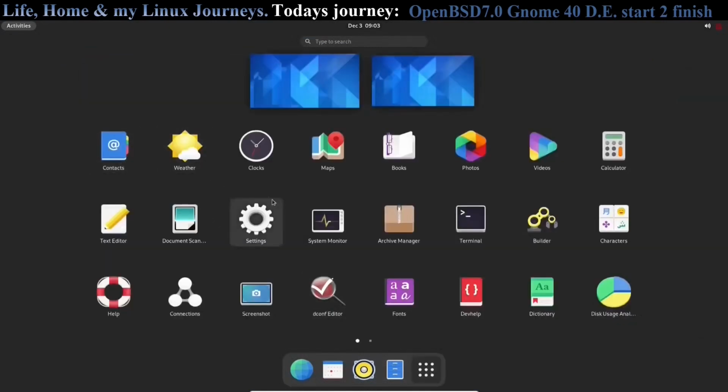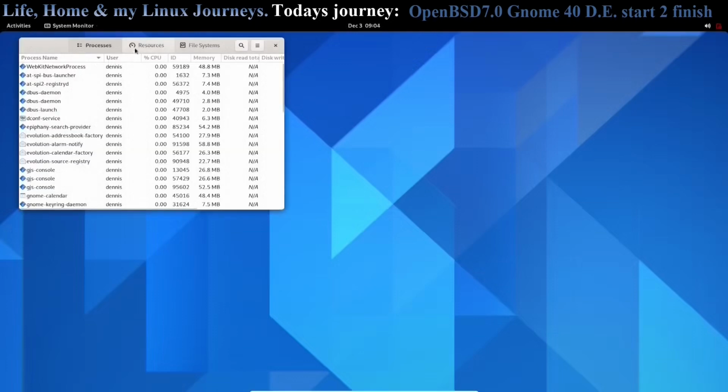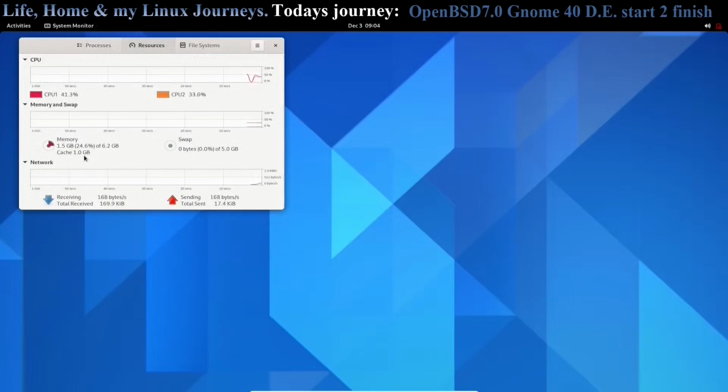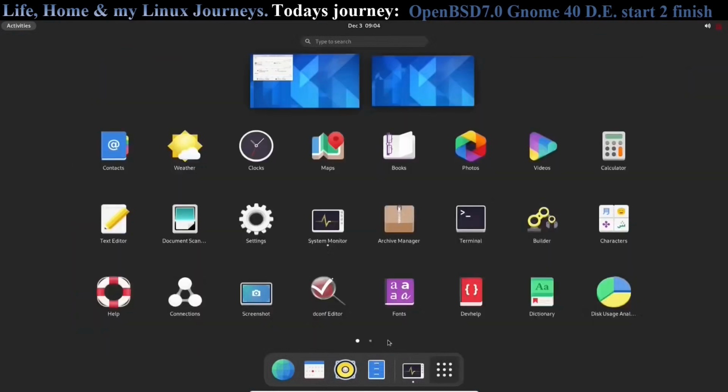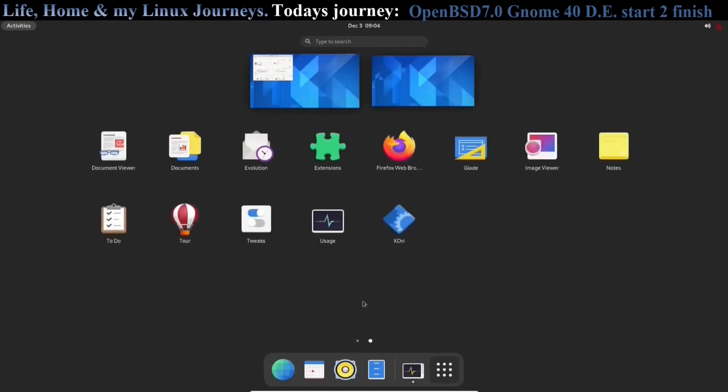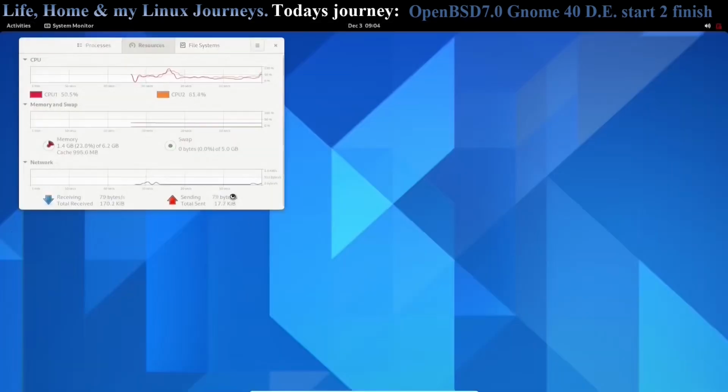In here, we got contacts, weather, clocks, maps, books, photos, videos, calculator, characters, a builder for building apps, I believe, terminal, the GNOME terminal, archive manager, system monitor. And the next one was settings, but let's open up the monitor. Fresh boot, nothing installing, no programs running, 1.4 gigabytes. That's not the best. Document scanner, which I believe was a, what was that? I'll have to look it up. Document viewer was events. Evolution is for calendars, or yeah, keeping notes or on your schedule. Tweaks came in.